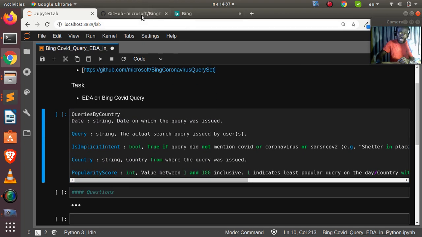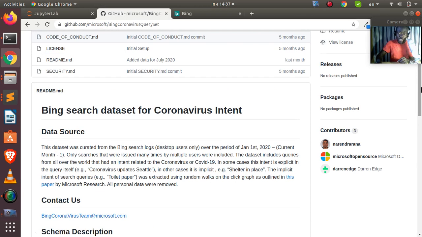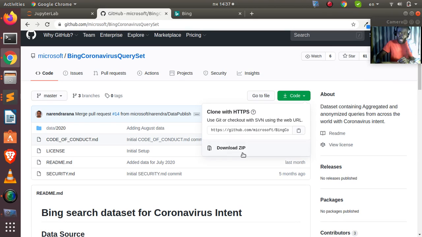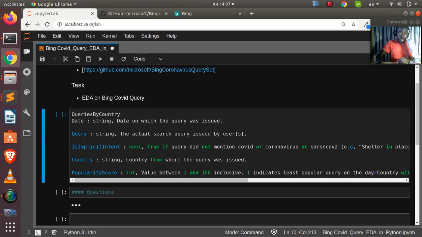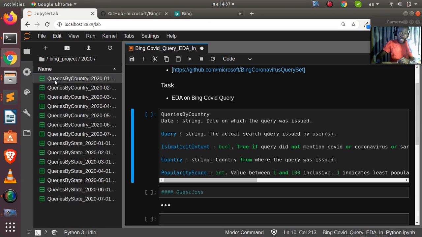I've already downloaded it. To download the data set, just go back, you can fork it or you can just clone it. Then you can just download it as zip. I've already done it, so let's move on. It's already found within my folder here. I have the one for 2020 inside this particular place. We'll be trying to fetch only the one for the country and try to analyze it. So let's see how to do that from scratch.